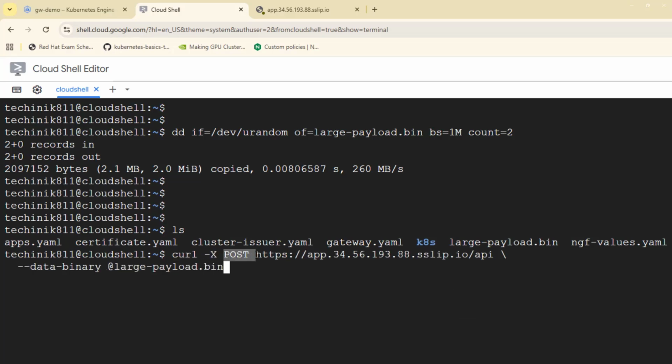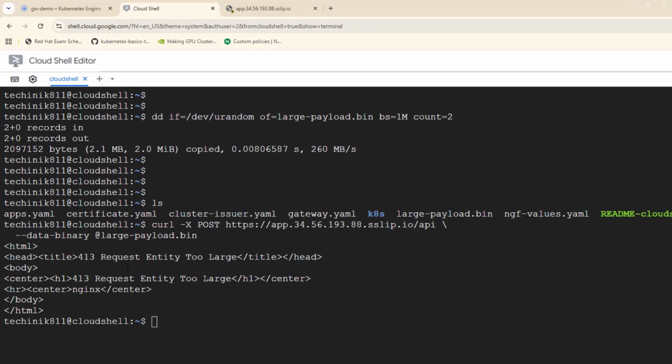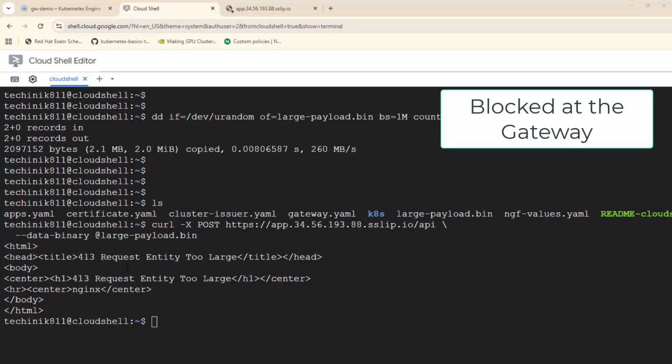So here I'm doing the POST request. This payload is far larger than what this API should ever accept. And this is the larger file which I'm using to do a POST request here. So here you can see I got a response that is 413. That 413 response isn't coming from the application. The request was rejected at the gateway before it ever reached the pod.